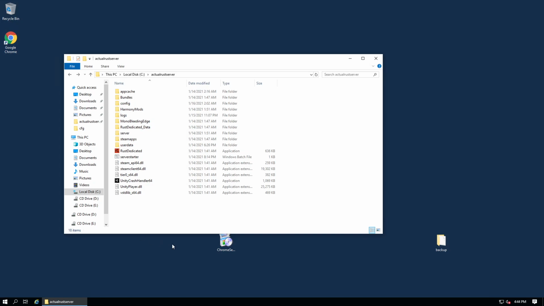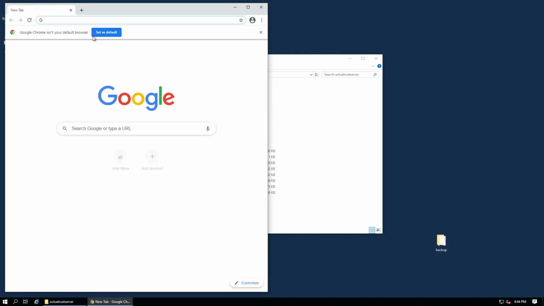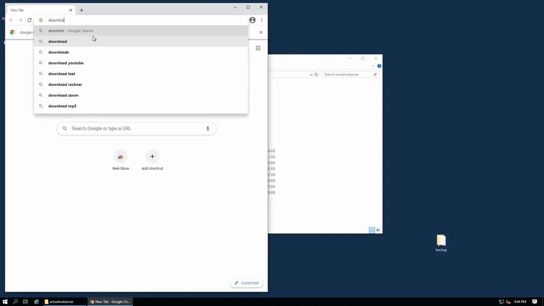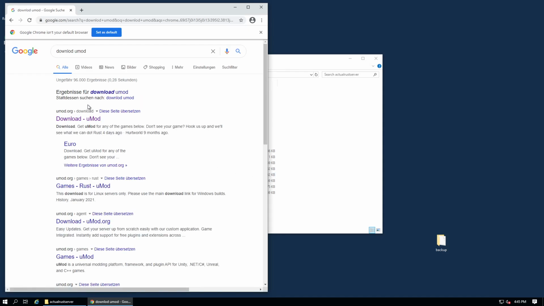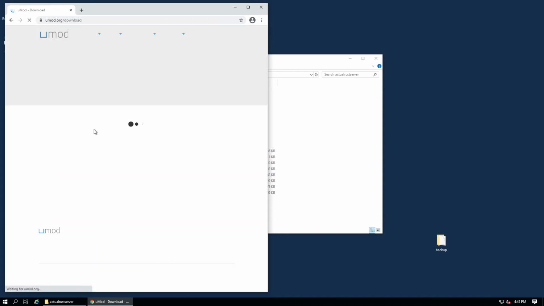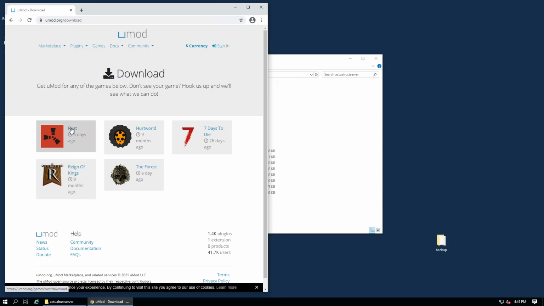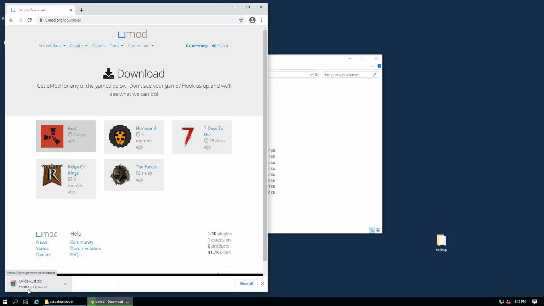So the first thing we're going to do, we're going to open up Chrome and download something called uMod. So let's download uMod, and it's going to be for Rust. Download uMod and then click Rust. Rust shouldn't take too long. Little 10 megabyte download. Happy days.